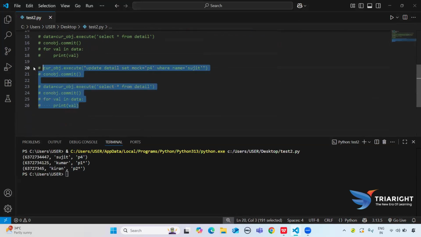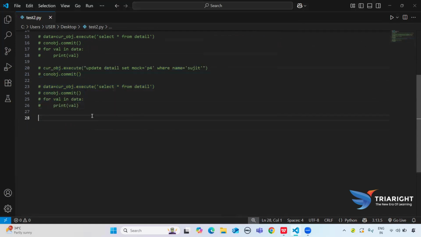Now the last one: if you want to delete a row from the table, means delete the data, how to do that? Here also we are using the cursor object dot execute. Here we are writing the SQL query, that is delete from our table name, that is called detail, where name equal to Sujit. I want to delete the data of Sujit. So here I'm using the delete of the data.